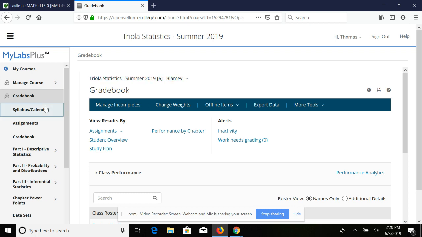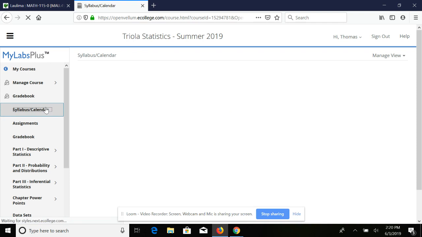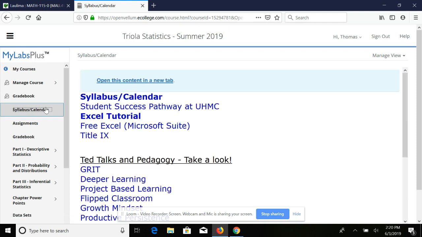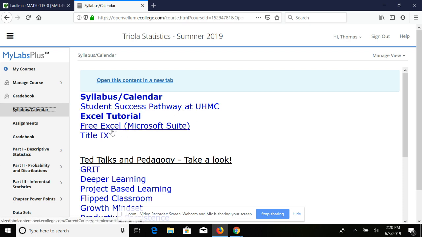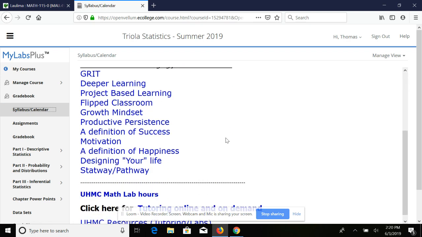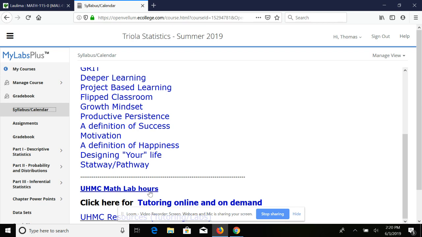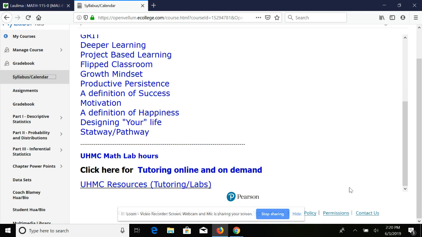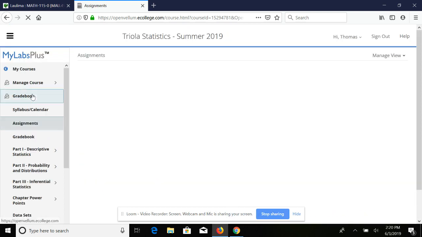From here, again, syllabus calendar, which we just looked at on LaLima. This is duplicate. It's got some other information here that I try to put in for you, some Excel tutorial information, some other videos that are informative, some lab hours for the Maui campus for tutoring, and again, your online tutor.com link.